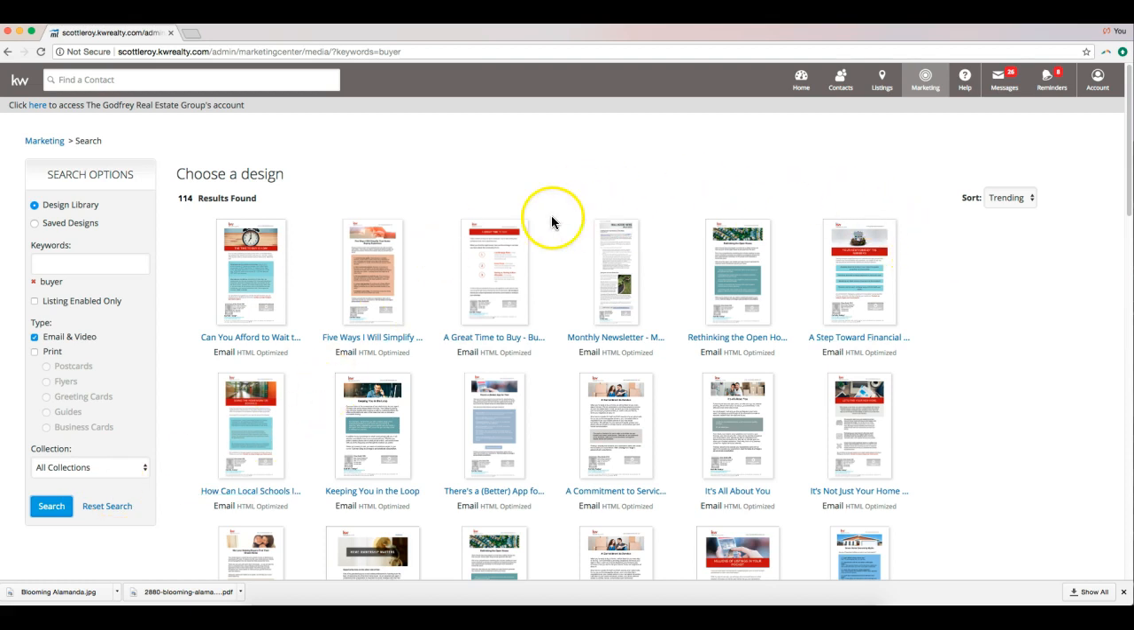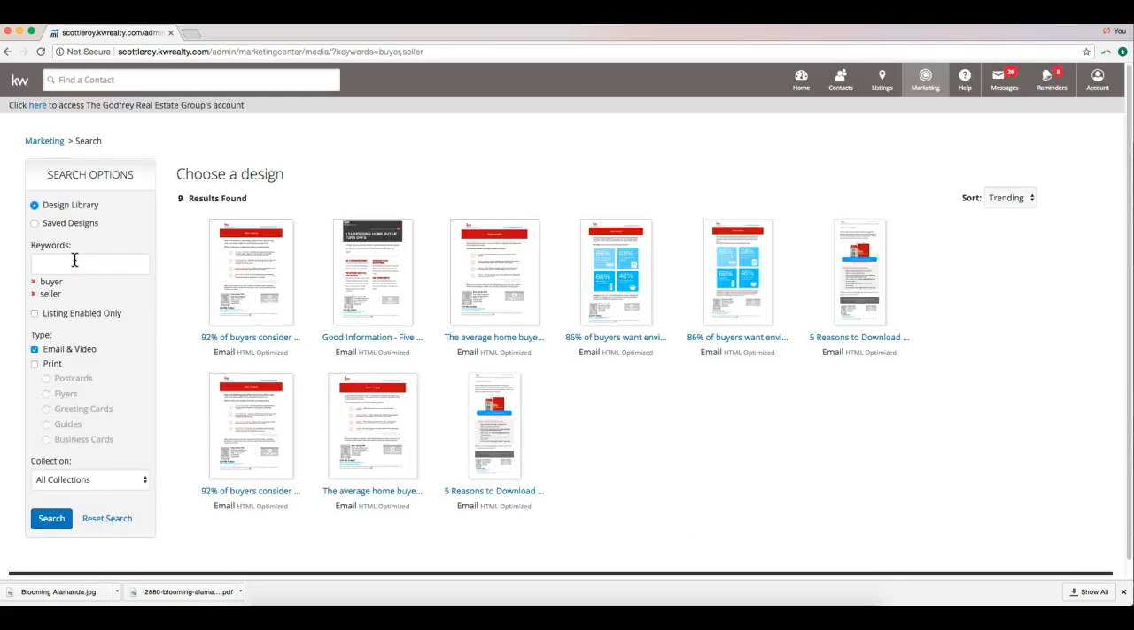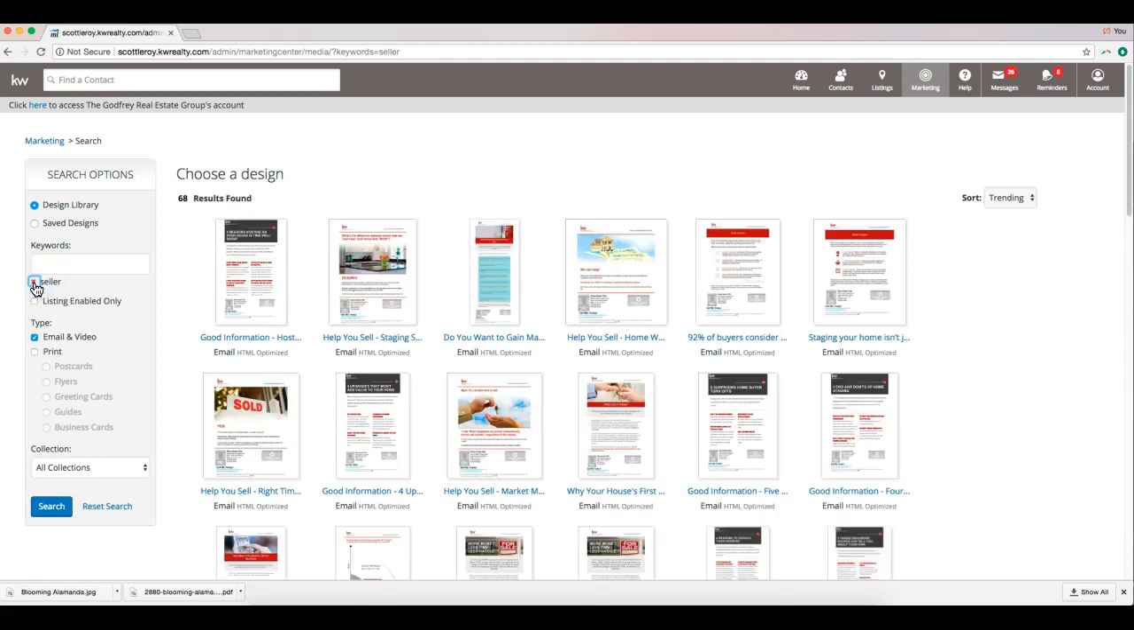And it's going to bring up a bunch of buyer pieces that are emails. Maybe you want to change gears and look at seller pieces. You first have to click on this little red X to get rid of your initial search, because if you type in another word, it's now only showing us pieces that are for buyers and sellers specifically. So just make sure when you're changing what you're searching for that you actually delete that first word. Perfect. And now we're only seeing seller email pieces.